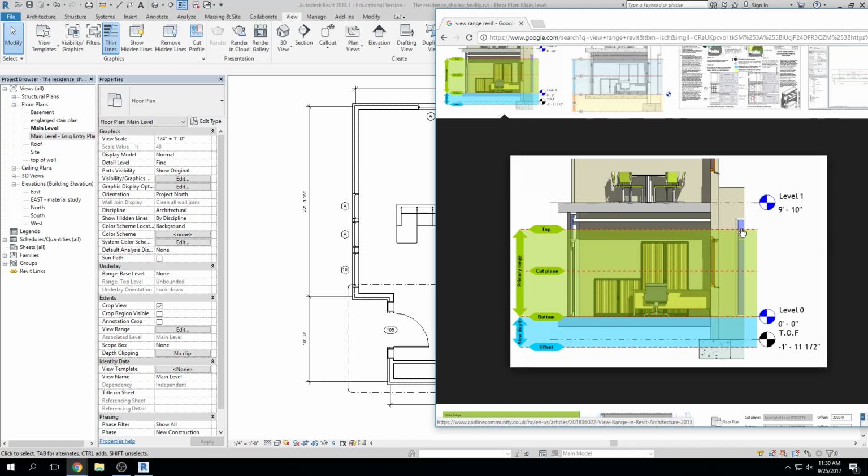Okay, but the view range essentially establishes all of your vertical datums within a level, right? We have a level 1, level 2, level 3, basement level, and within each of those levels we have different ranges that you can view. We have the actual level itself, which is the bottom of the primary range, okay? We have the cut plane. So when we look at our floor plan, we are looking at the cut plane all the way down to the bottom of the primary range, right? And then we have the top of the primary range, okay?